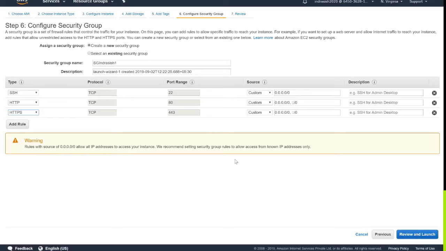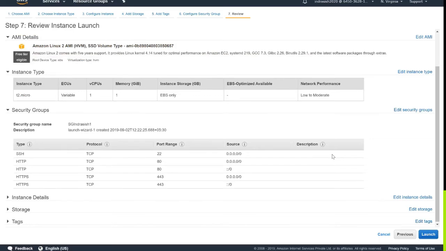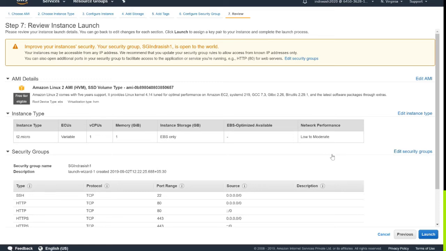Before we launch it, we need a key. This is the last time it shows you that you can go ahead and see all the reviews. If you want to edit, you can go ahead and edit all these sections. And once you are satisfied with the details, if it is saying that security group is open to the world, I'm okay, because it's a tutorial anyways. I'm not going to use this in an enterprise section, but that's fine. We can live with that, and we say launch.